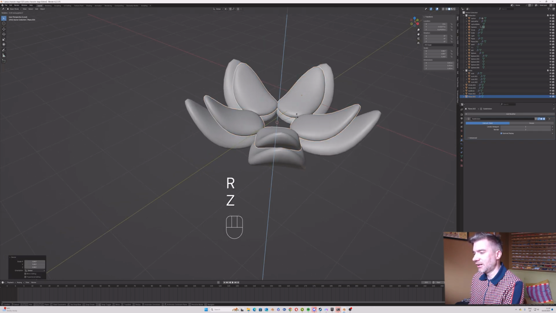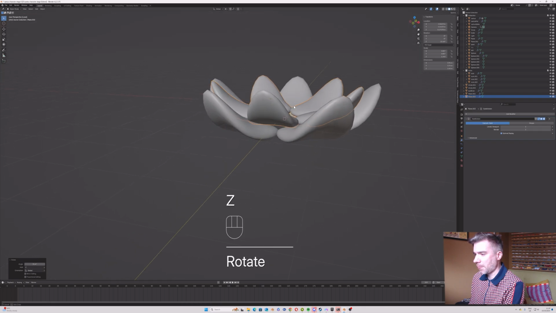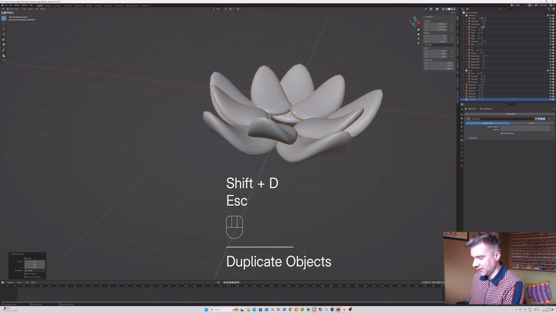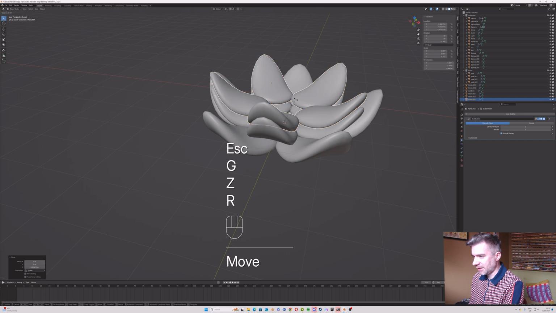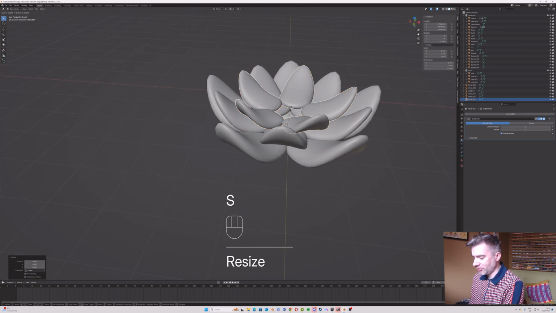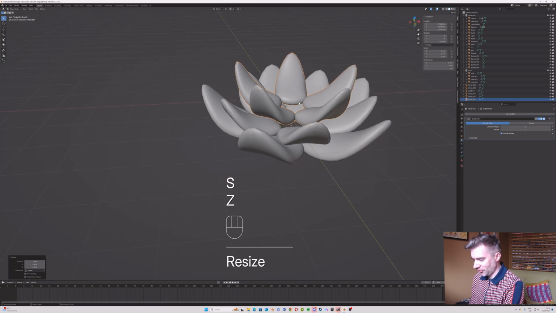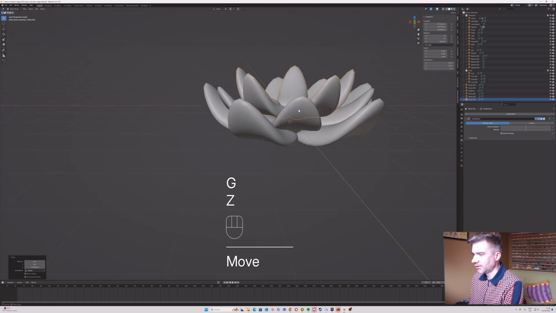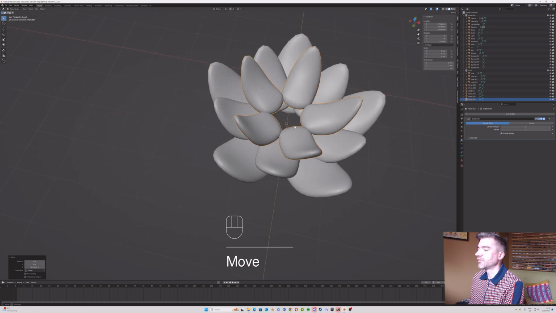And then we're going to hit R and Z and rotate it a bit. And then we're going to do the same thing again. G and Z. And I'm going to rotate it again and just scale it down a little bit. And maybe we'll scale this one up a little bit more as well. Just push this down. So we've got this kind of cactusy desert flower.